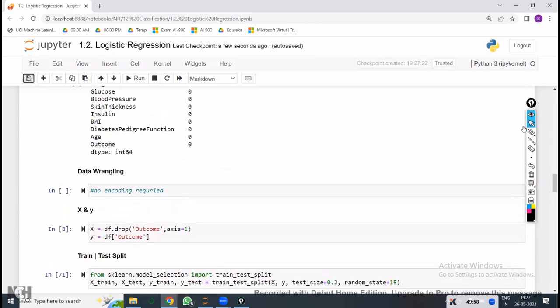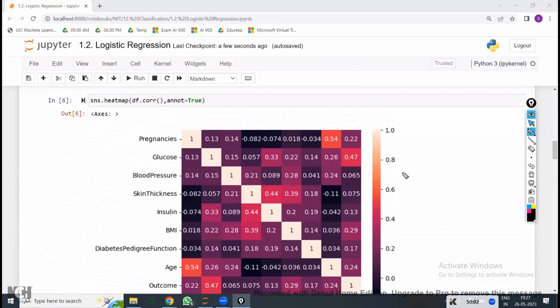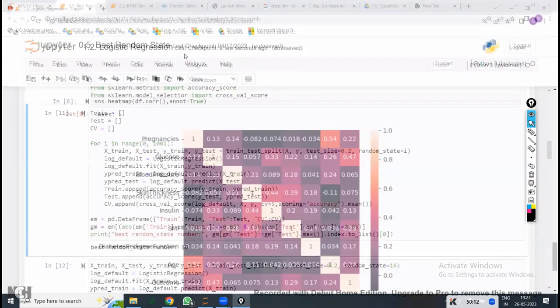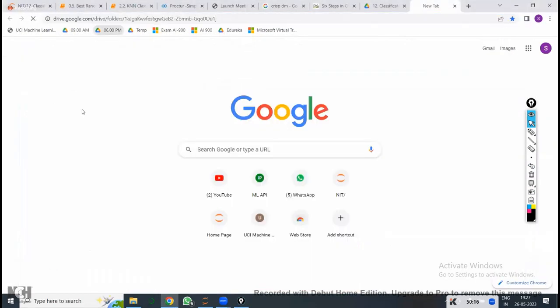Done? So you can check and go through this, and I'm going to upload the notes of the logistic regression along with the best random state number, how to identify the best random state. I'm going to upload both these notes. Please go through them, and if you have any questions, please ask.